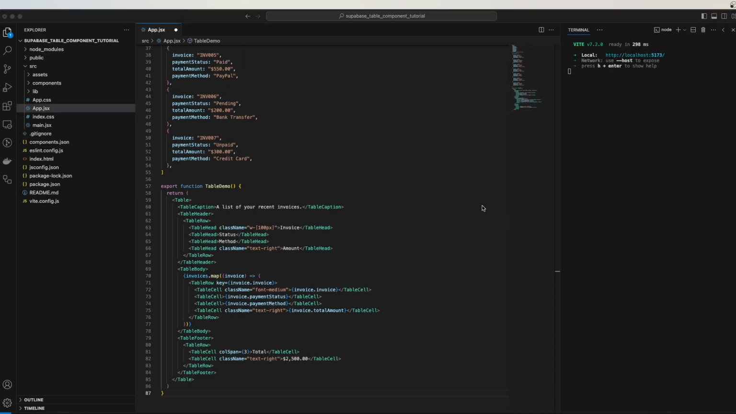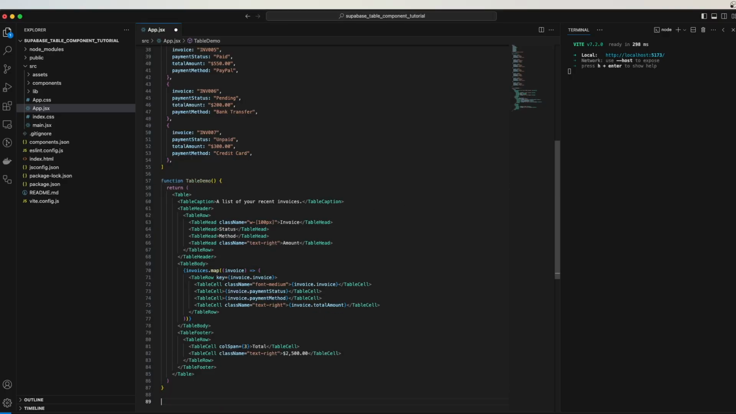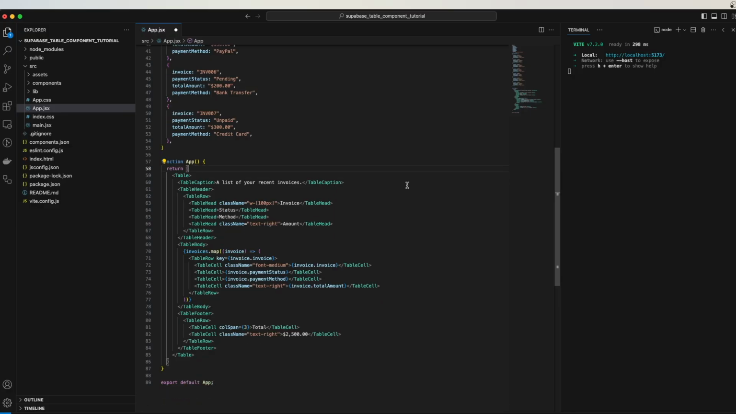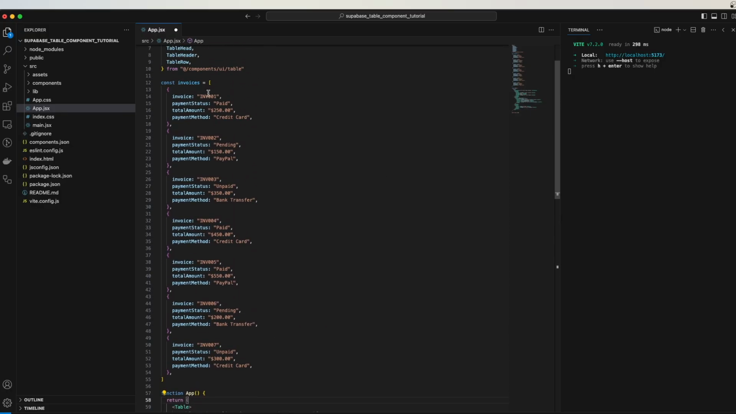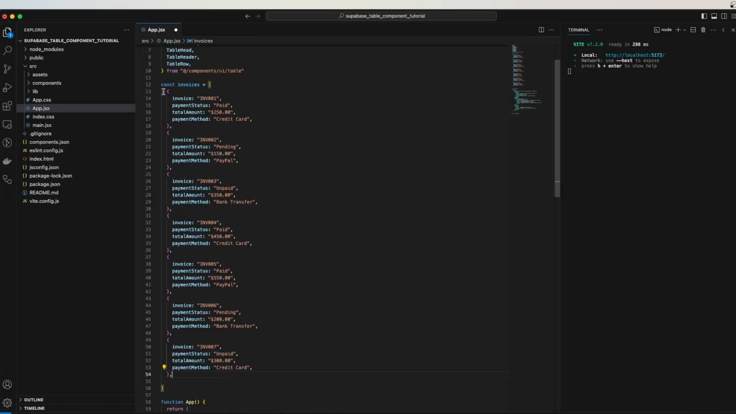There are some changes we need to make. The first change is to remove export here, and at the bottom of this file, just type in export default App, and also rename this to App. The second change we will make is to add some more rows to this invoices array. I will copy the existing rows and just paste it twice here.